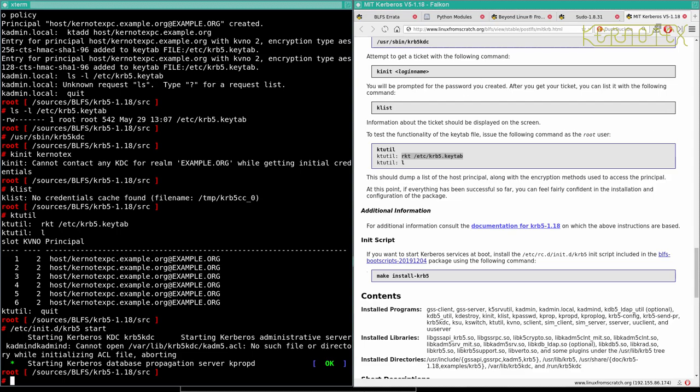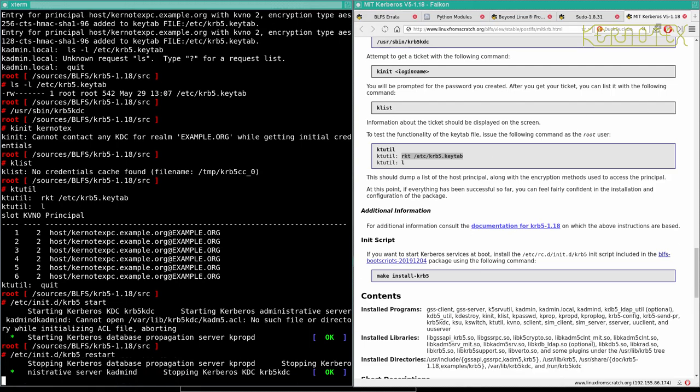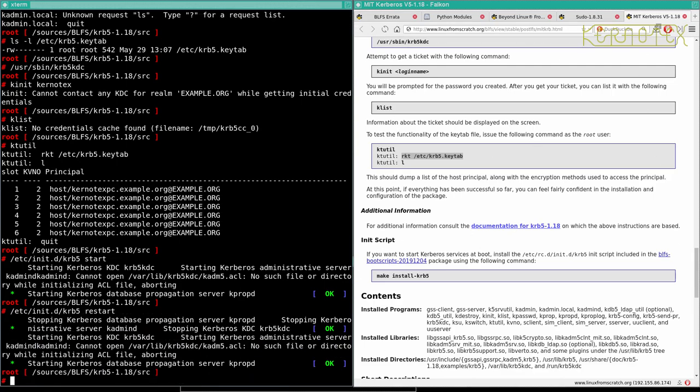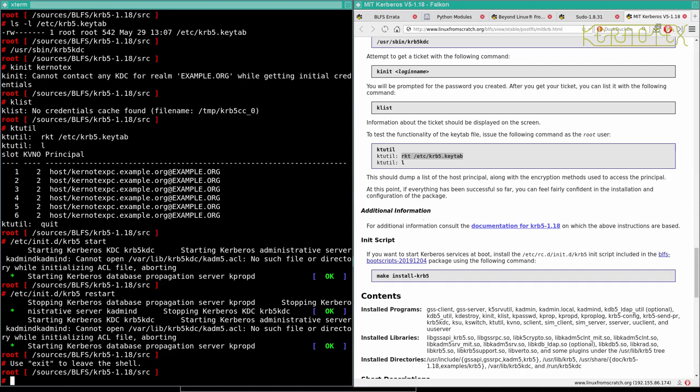Well, at least it's not coming up with an error when it starts. That's the main thing. Let's restart it. Make sure it shuts down and starts up properly. Yeah, it does. So it's a shame about this message, but I haven't got a domain that I can use properly, unfortunately. So that is Kerberos reinstalled.